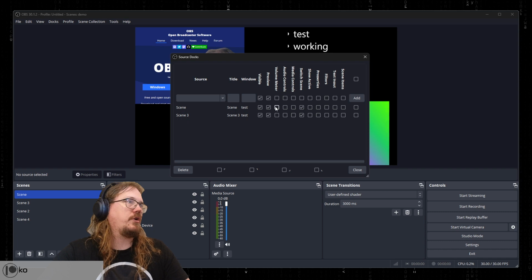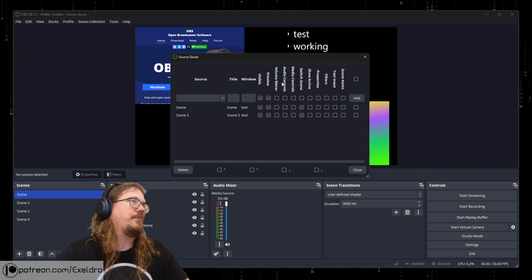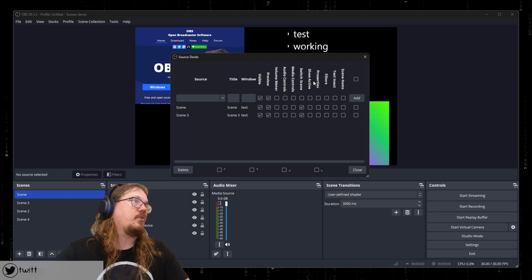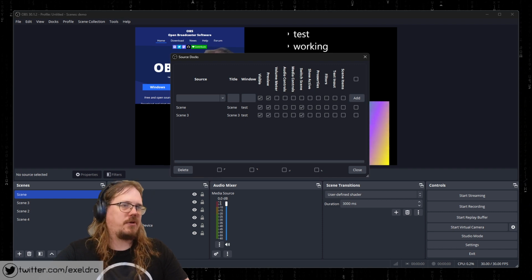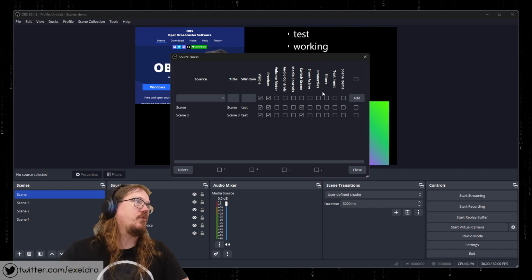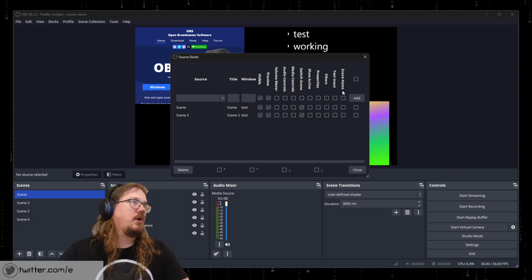Then for media sources, you can also add the volume, audio controls and media controls. You can add something that shows a label if it's active or not. The properties and filter buttons I showed.